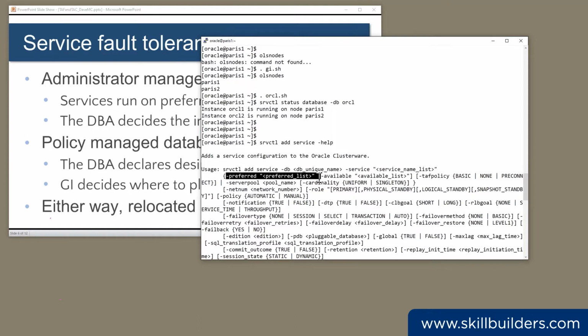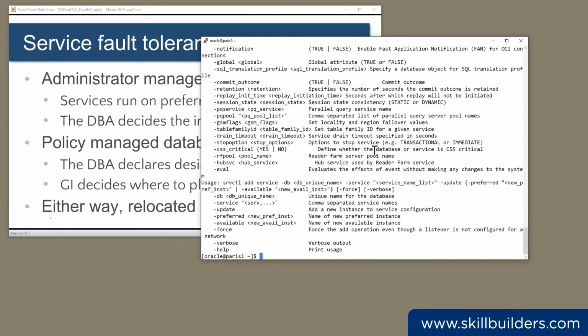The preferred is a list of one or more instances where I would like the service to run. The available is a list of one or more instances where grid infrastructure is allowed to run the service if it has to because of a problem. So that's the most basic use.